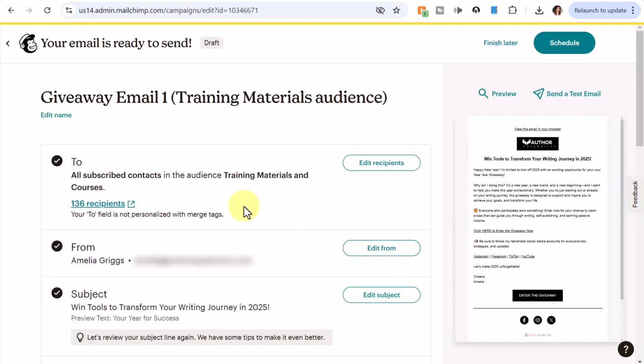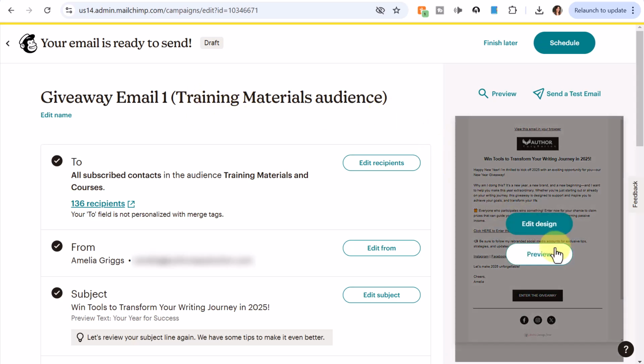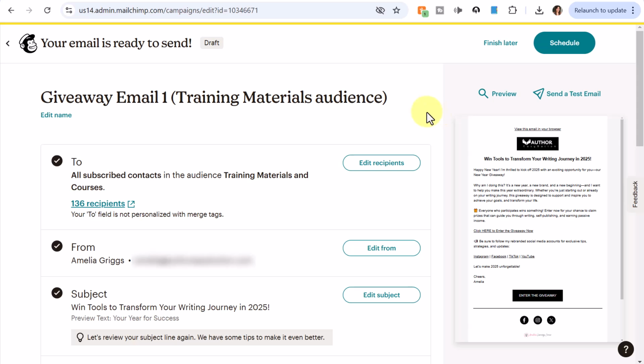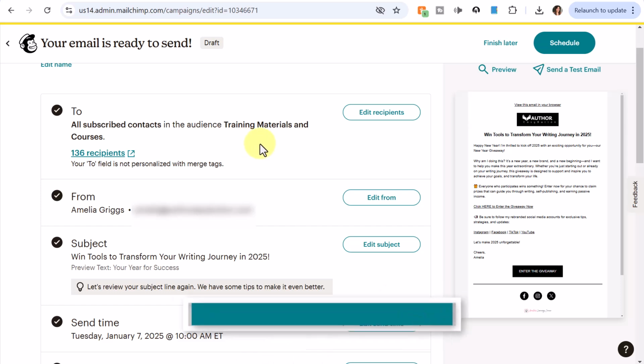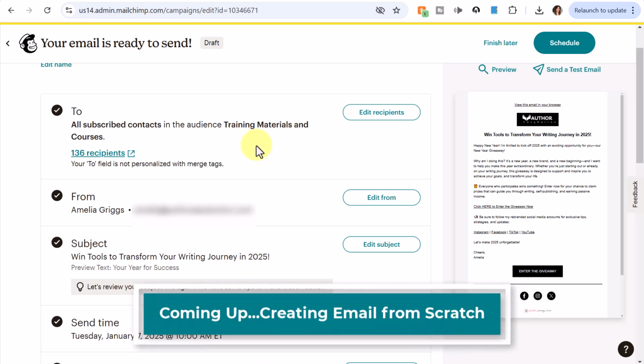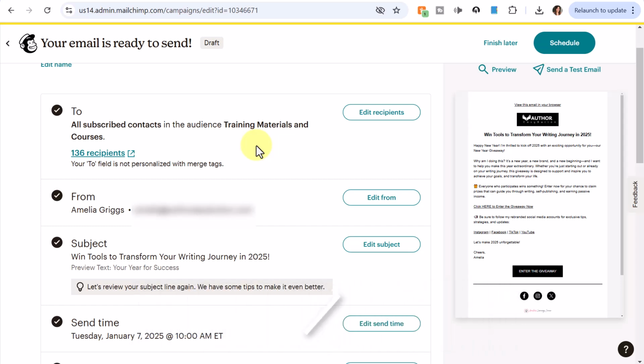This particular email is called giveaway email number 1, and because I'm going to send this series of emails to more than one audience, I wanted to put the audience in parentheses just for tracking purposes. So once you set up the email, there's a little preview on the right, and then on the left you could see that you have the option to send the email to a particular audience, and you can also use tags to omit certain contacts in your list.